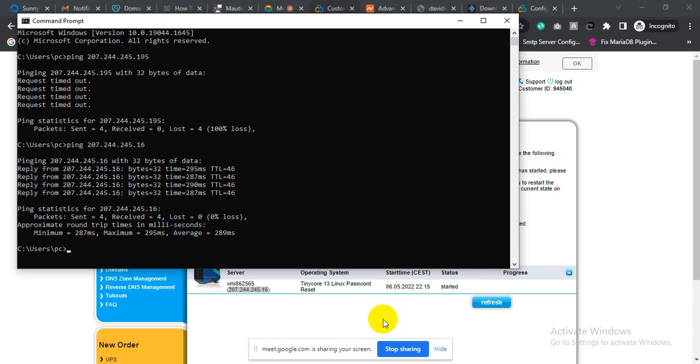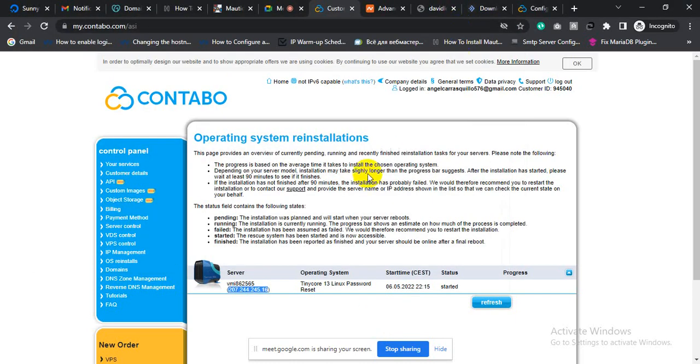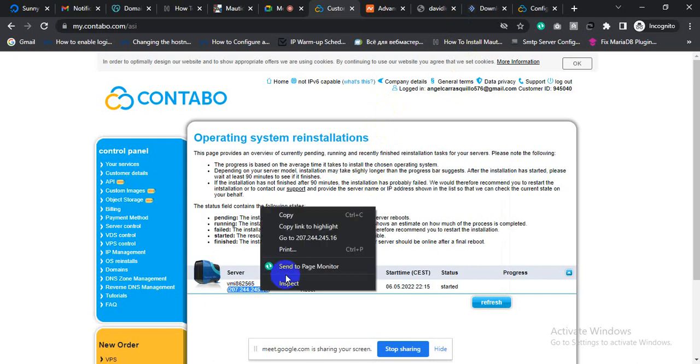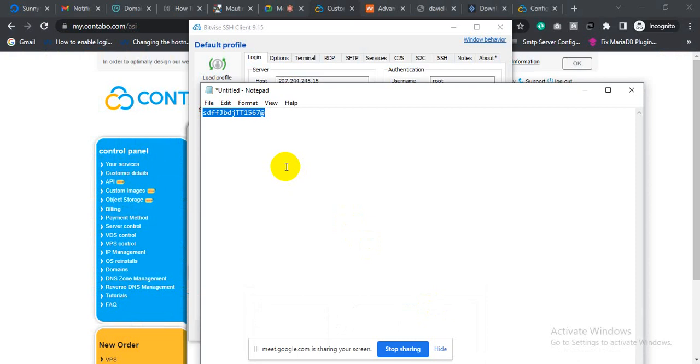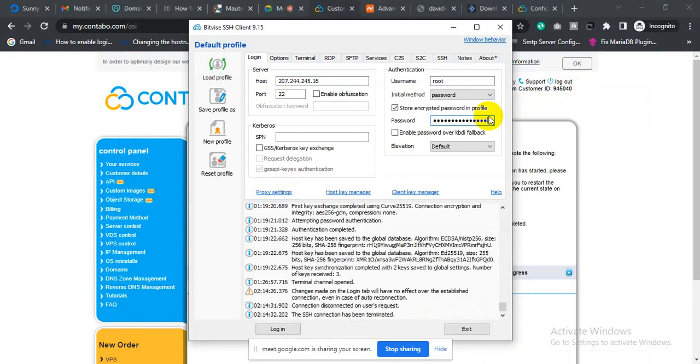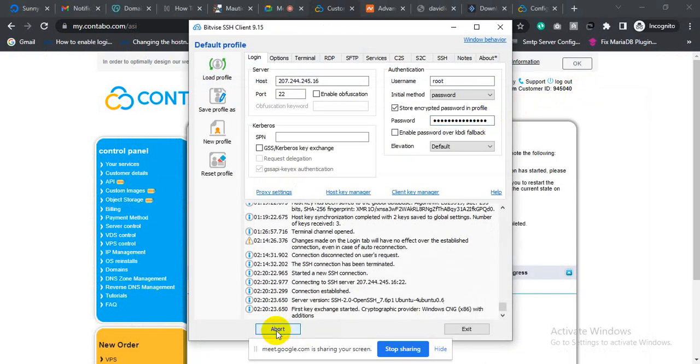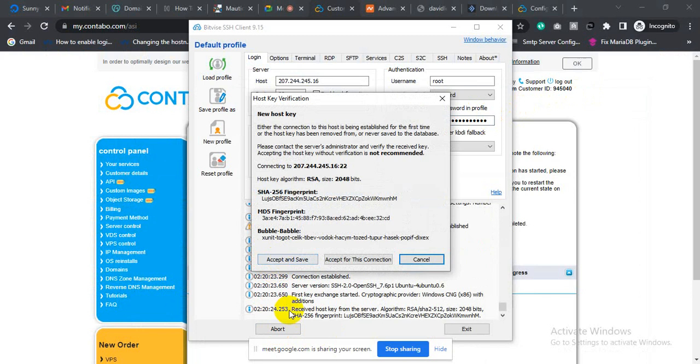Let me show you how to bind an additional IP with the VPS server. The process is the same. First of all, we need to log into our VPS server via Bitvise using our VPS IP and password. This is our VPS server IP, username as root, and put the password. This is the VPS server password. Then click login. Accept and save.